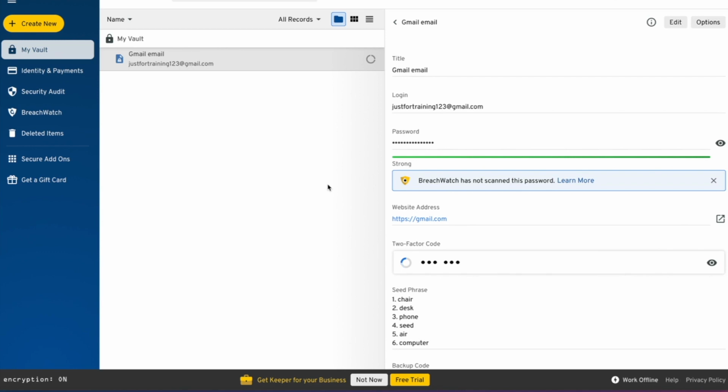And remember, the only password you need to ever remember again is the one you use to get into Keeper. Beyond that, you don't need to know any of these passwords. I would never remember this password. So you just want to make sure that you keep the account password for Keeper in a safe and secure place.